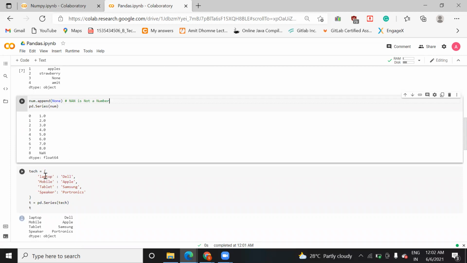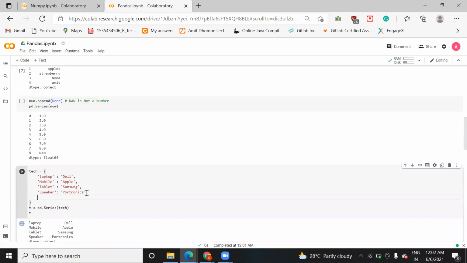Now suppose you want to save this data: laptop, Dell, mobile, Apple, tablet, speaker, Panasonic, and let's take one more example, television. When you want to save it in a series, you just need to use the pd.Series function and pass the variable. Just need to take it in single quotes. I took it in double quotes.